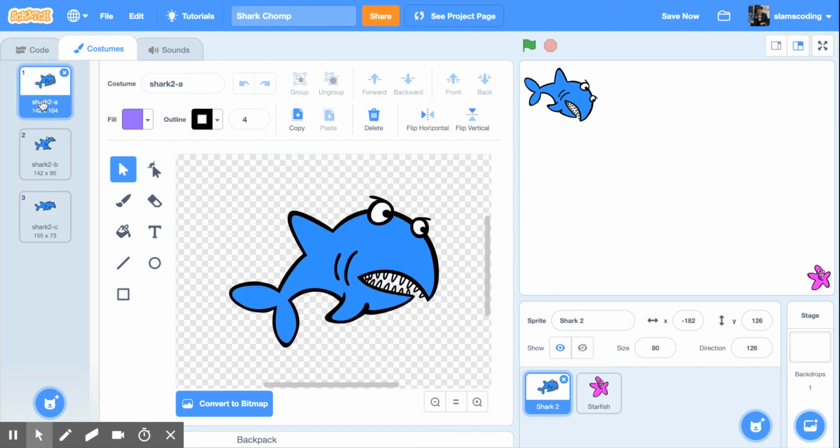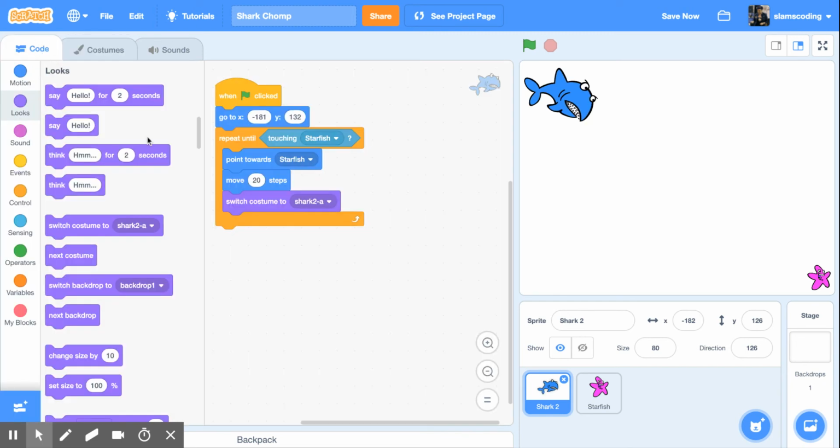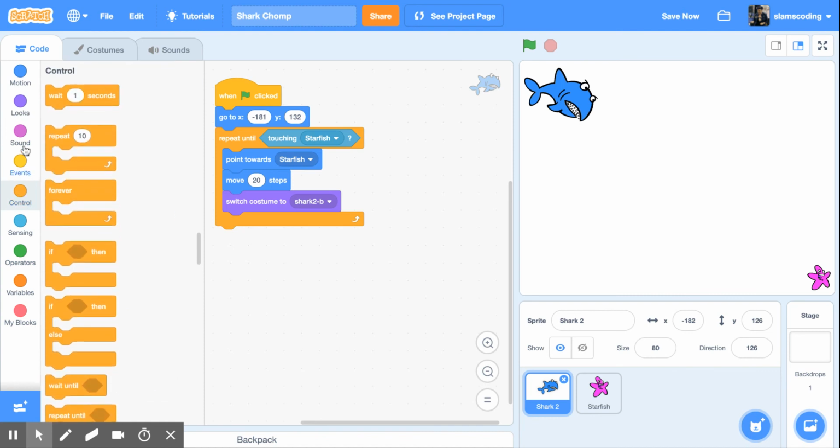So I'm going to go back to Shark A here and go back to code. And since he's already in Shark A, I'm going to have him switch to Shark B. Then, just like we did with our dancing cat, I'm going to go to control. I'm going to get a wait code and put it in. And let's make this one about 0.2. We can adjust that later on if we need to, but that's a good starting point.